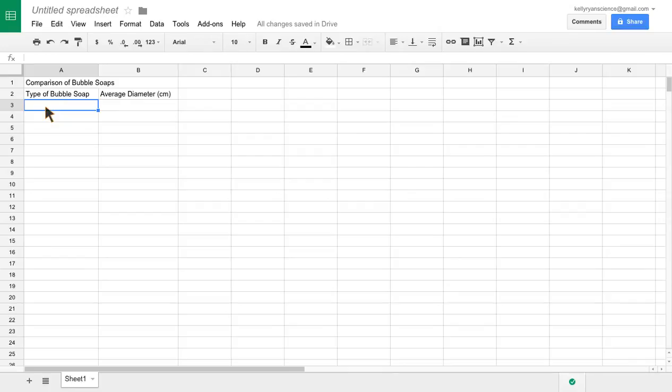Now I'm going to enter the data in. So my first type of bubble soap is super bubble soap. The average diameter for that soap was 15.1 centimeters. And notice I've only put numbers in here. I cannot put any units in with my numbers. The computer can't understand that.